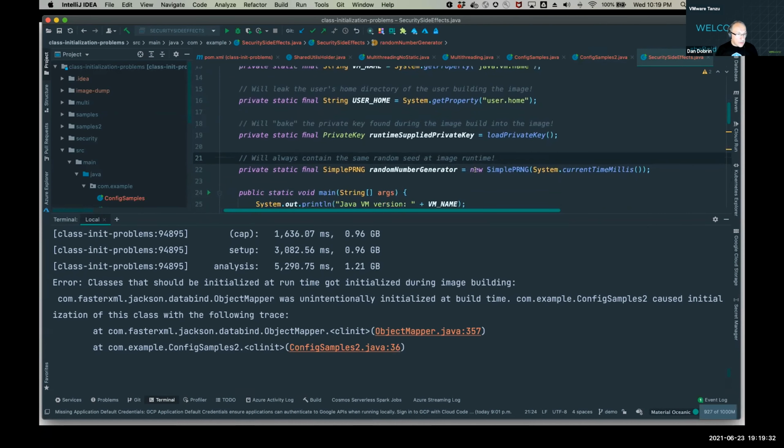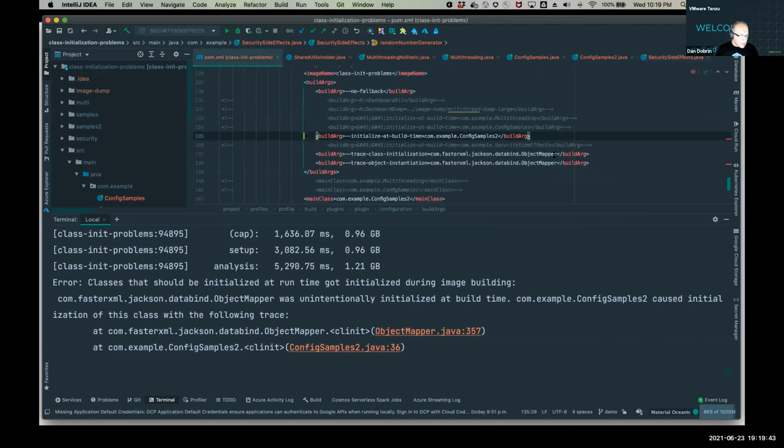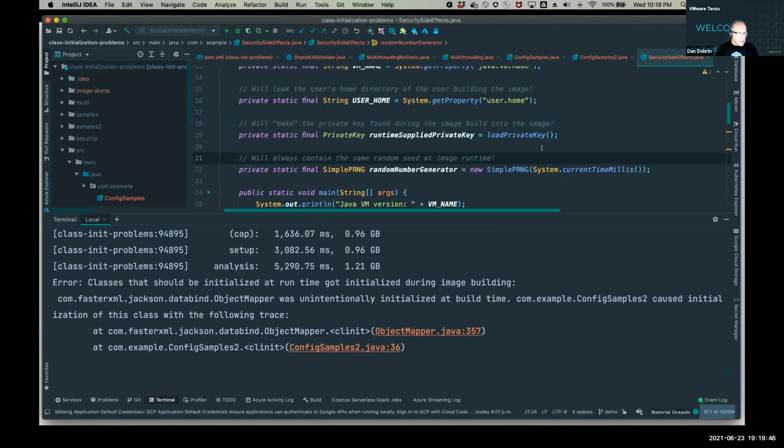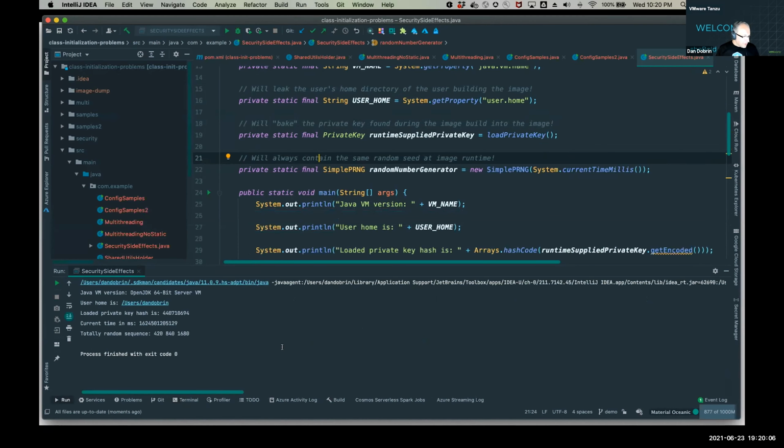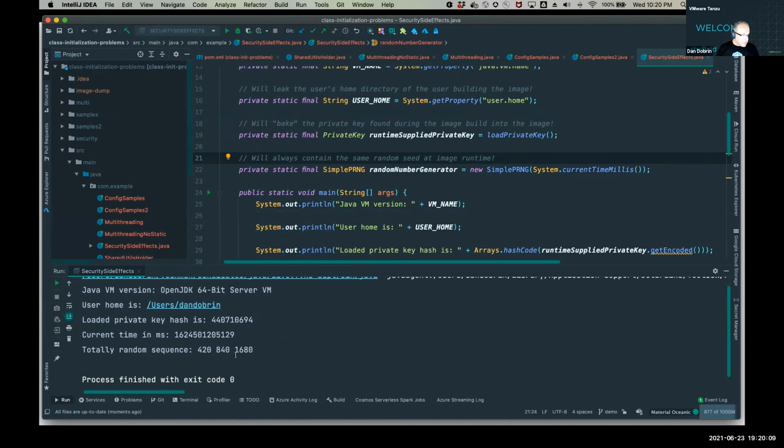Or we're going to build a simple random number generator where we use the time as a seed. So what can go wrong here? If we're building this image and we're asking for this class to be loaded at build time, the values will be written into the image heap. So if I'm taking this app and I'm just going to run it, what will I see? Well, I will see a random sequence. I will see a private key and a time.